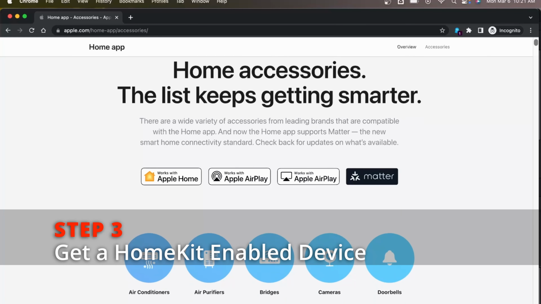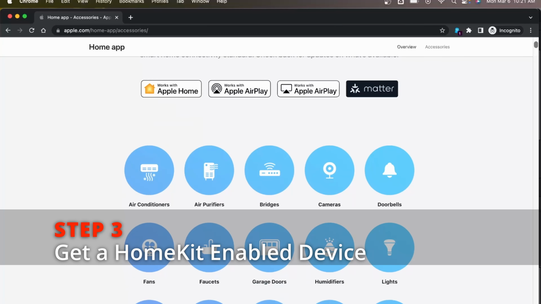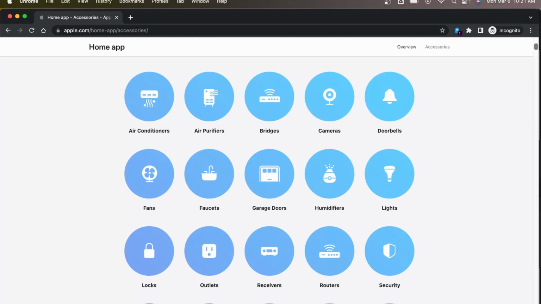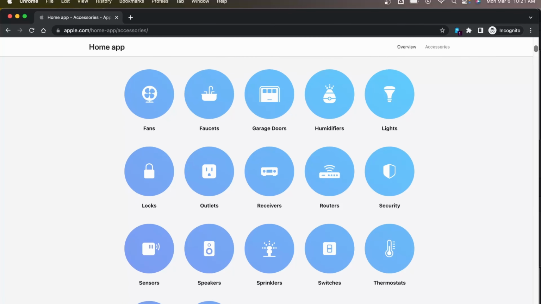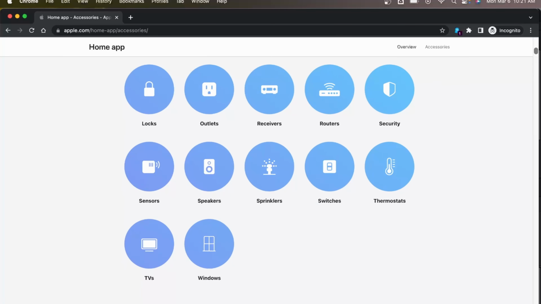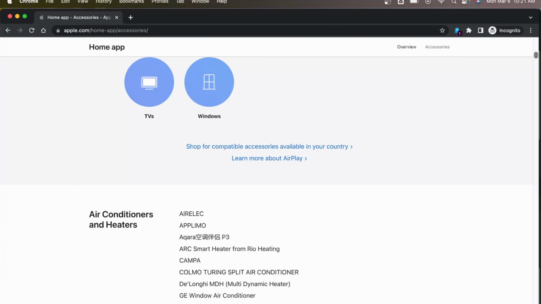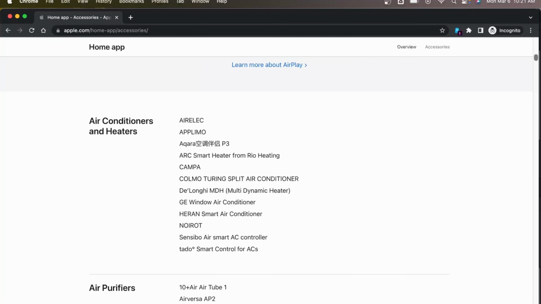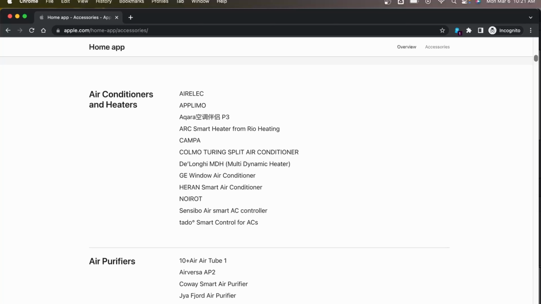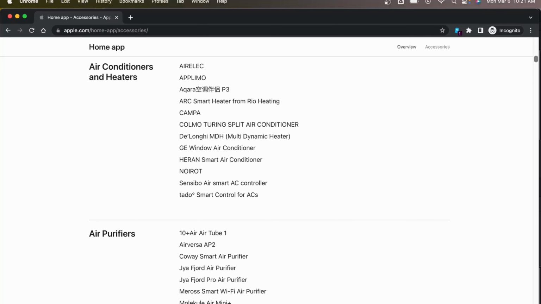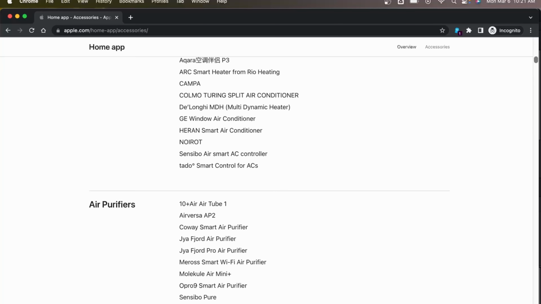There are lots of things that you can connect to your Apple Home. In fact, there are 22 distinct categories of items that can be included. For example, air conditioners. So you can have an air conditioning unit that can be controlled or viewed or seen within your Apple Home. So you can turn the heat off if someone forgot to do that when they left, or you can have it set automatically to control the heat at a certain time of day.